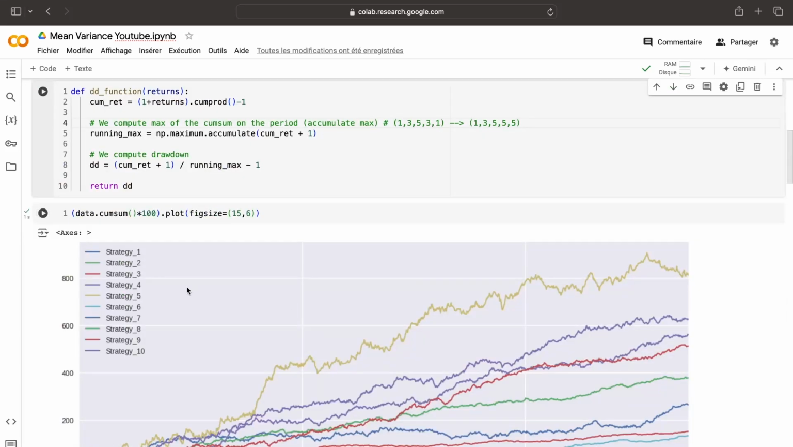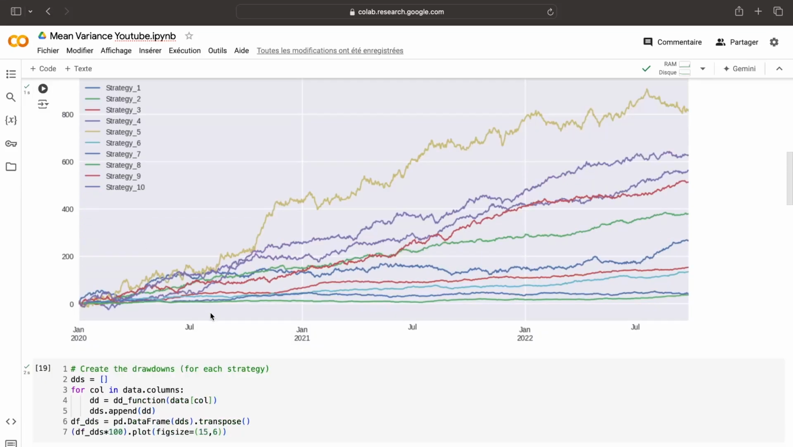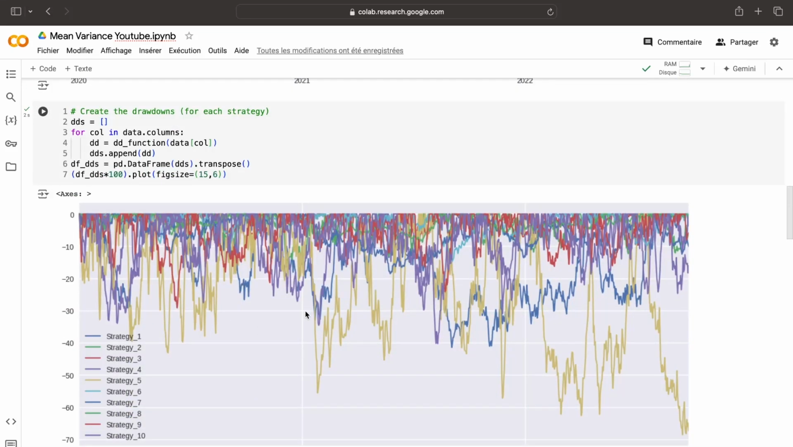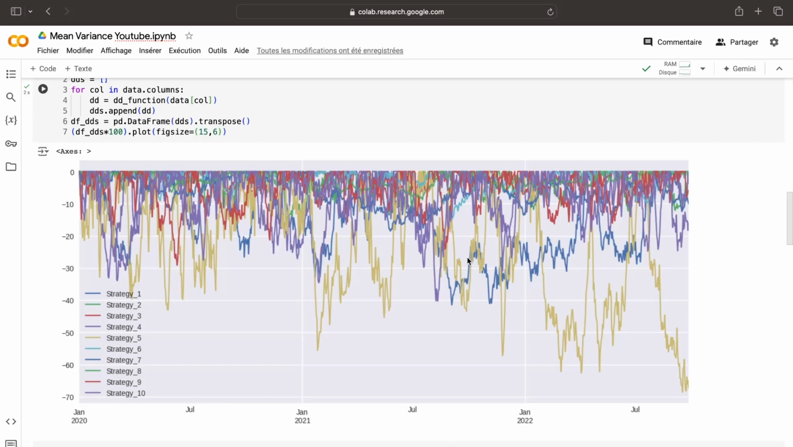So now let's plot very quickly the different cumulative returns of our simulated trading strategies and the drawdown of these different strategies. So we can see that when we have, for example, amazing returns like there, strategy 5, we also have the drawdown that comes with it, very, very high. Minus 70% of drawdown is very, very high.